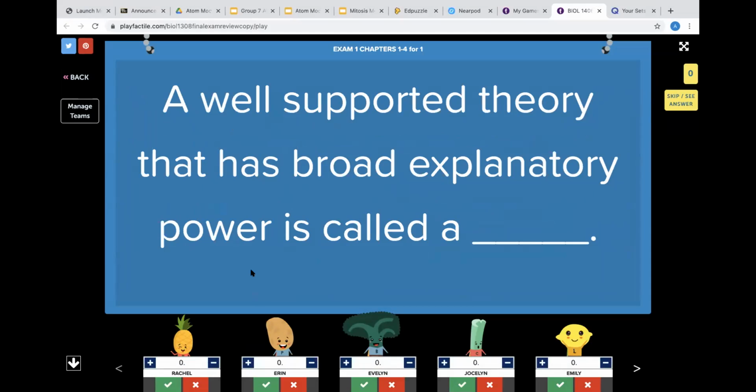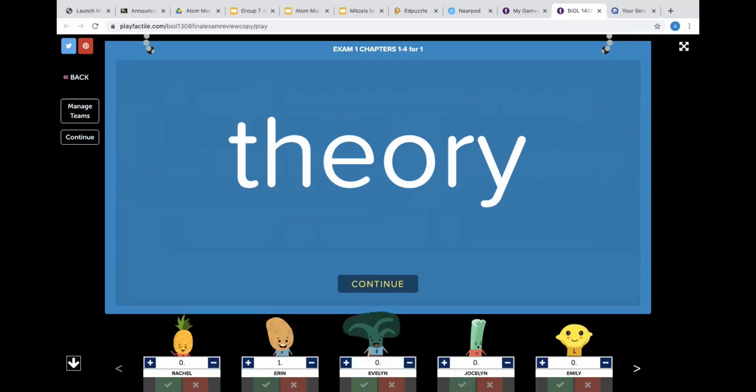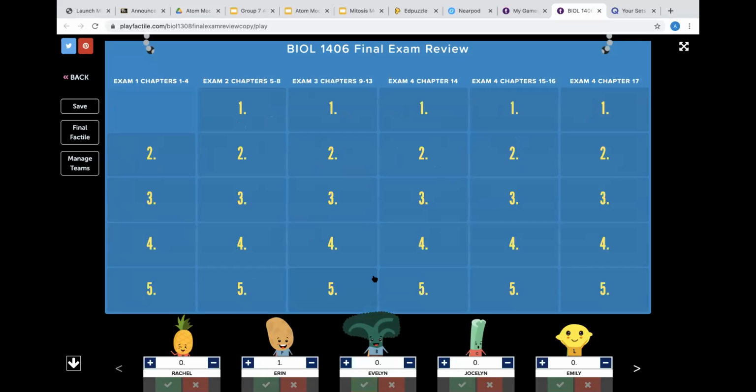I display this on my screen and then I share my screen in Blackboard Collaborate. So they're looking at it in Blackboard Collaborate and I just have them raise their hands in Collaborate. It's way less obnoxious. Let's say Erin raised her hand first and she gives me the correct answer. So I say, yay, Erin, and I click the check mark and she automatically gets that point. And then she can choose the next question.